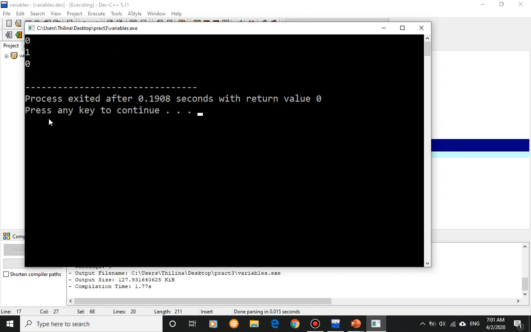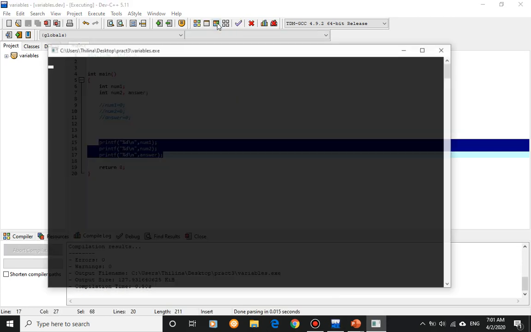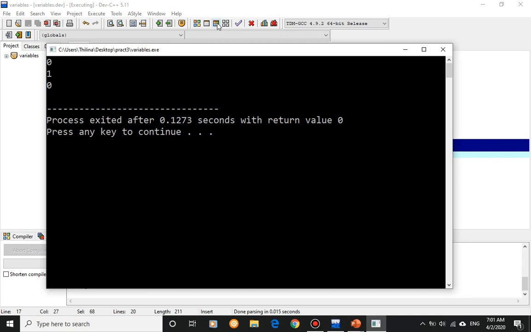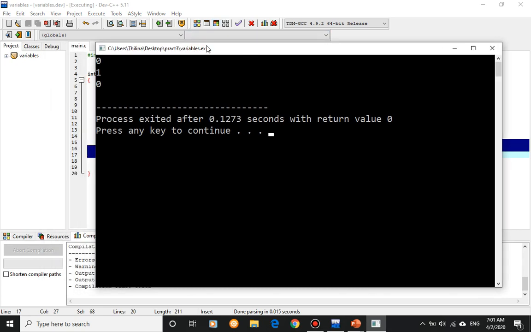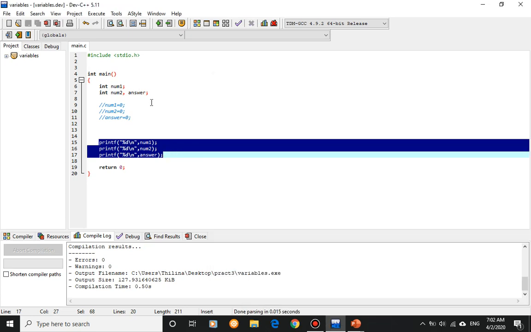See, inside num1 it is 0, inside num2 it is 1, inside answer again it is 0. Now those are the garbage values. So if we run this program again, we may get different values, but in this case we got the same values. But we never assigned 0 into num1, we never assigned 1 into num2, we never assigned this 0 into answer. So they are auto-generated garbage values.